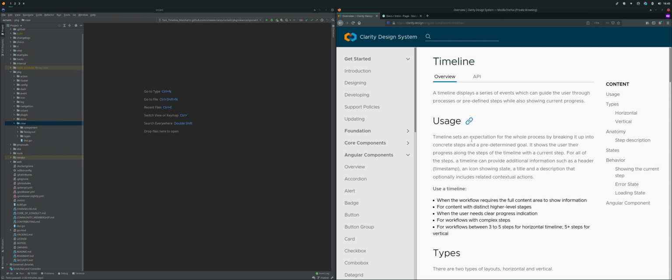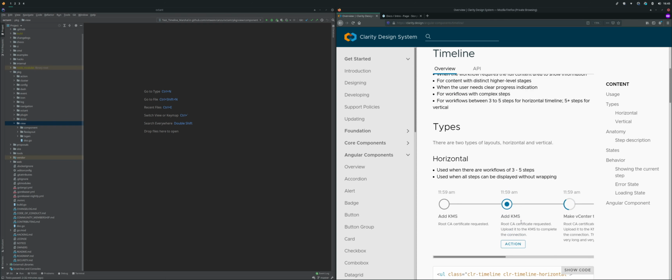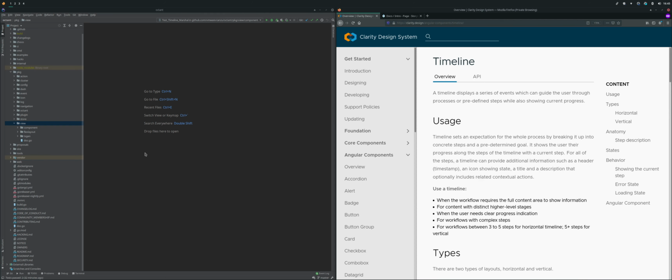The component we're interested in adding today is going to be a timeline component, and it happens to be a Clarity component. So what we need to do on the Go side is to figure out what attributes of this timeline component need to be captured within Go, so we can pass it on to the Angular side and actually render that timeline component.